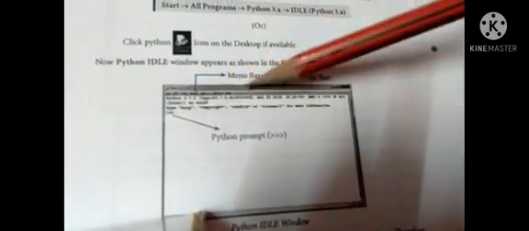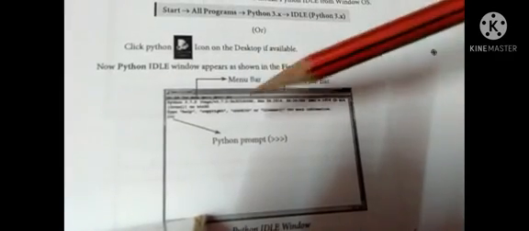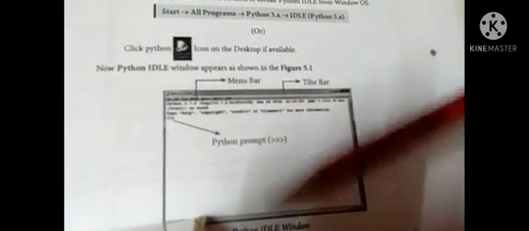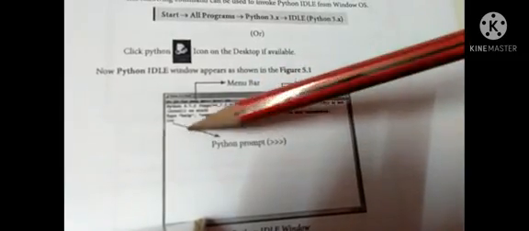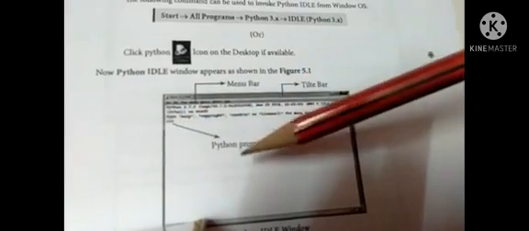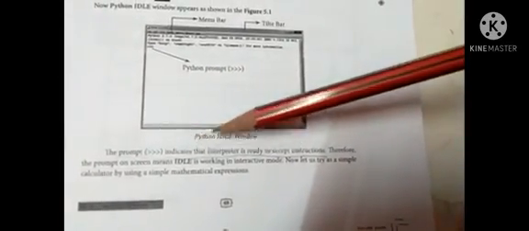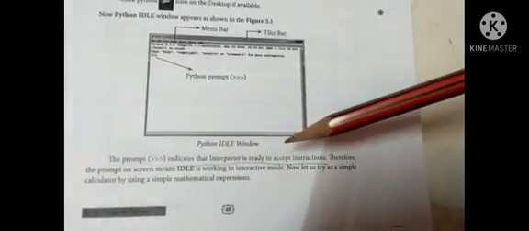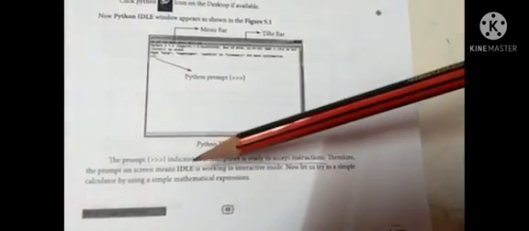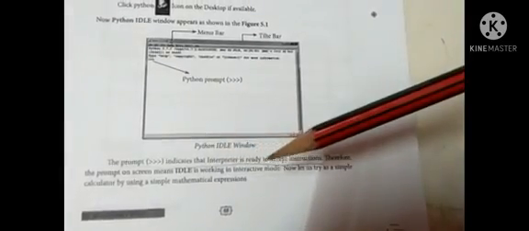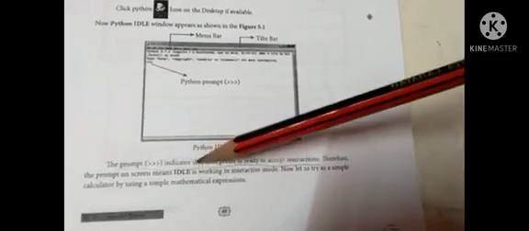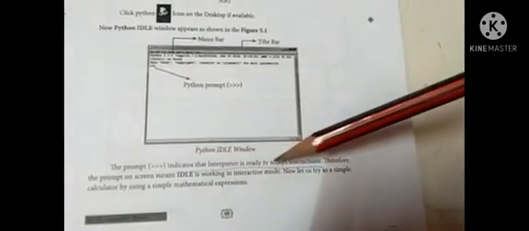The file, edit, view row is called the menu bar. The name identification is called the title bar. The white area is there, and the >>> prompt is there. That is the Python prompt. We have to start here and type the program. The >>> prompt indicates that the interpreter is ready to accept instructions. Therefore, the prompt on screen means IDLE is working in interactive mode.